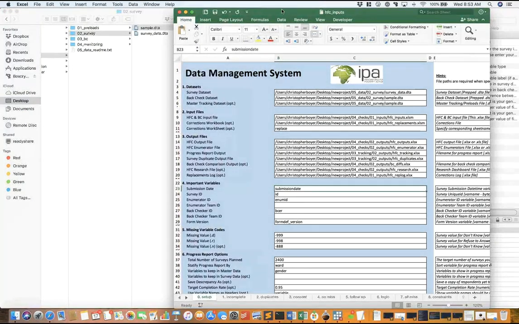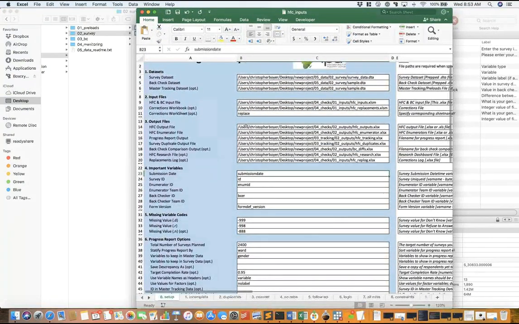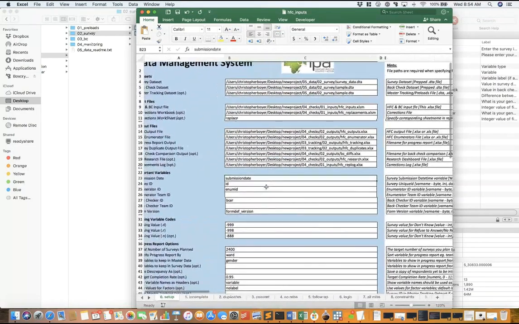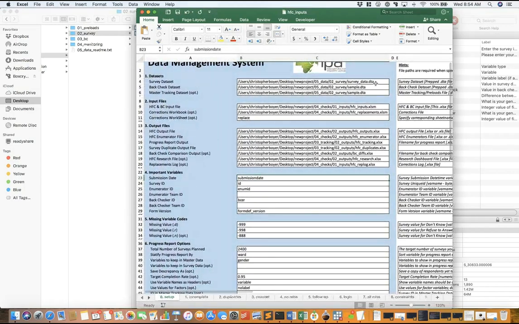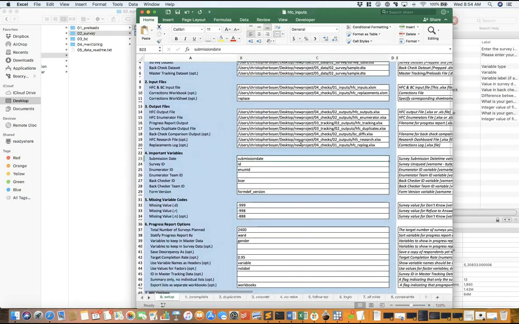So here are my two data sets, and in my input sheet, I've taken the pain to fill them out. This is the setup sheet. You'll see there's a bunch more options now, but some of these are filled out by default, and there are also better explanations of what each of these are and what you should be putting in each case. Here in the data set, I've linked to my survey data set, and I'm using for both tracking and my back check this sample data set that contains the full set of interviews with a few discrepancies so that I get some errors in my back checks. Then it links to both the inputs and the replacements file.